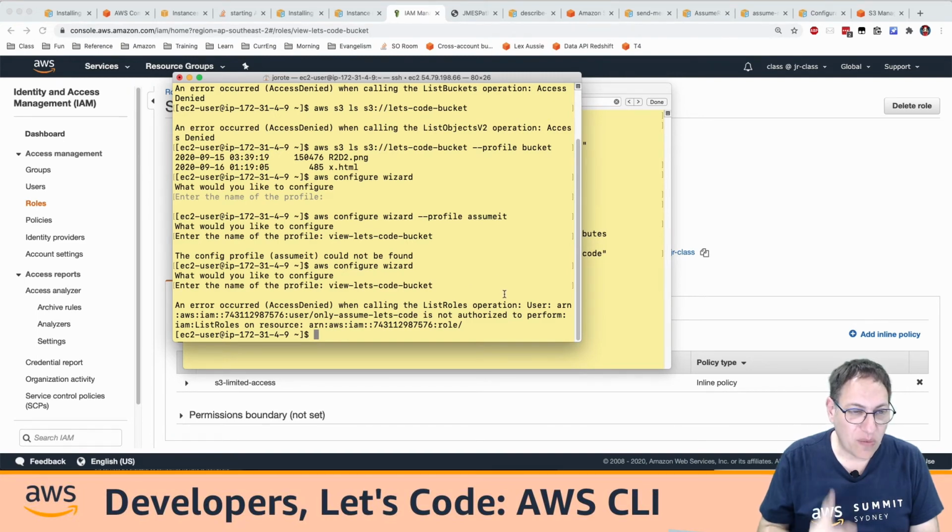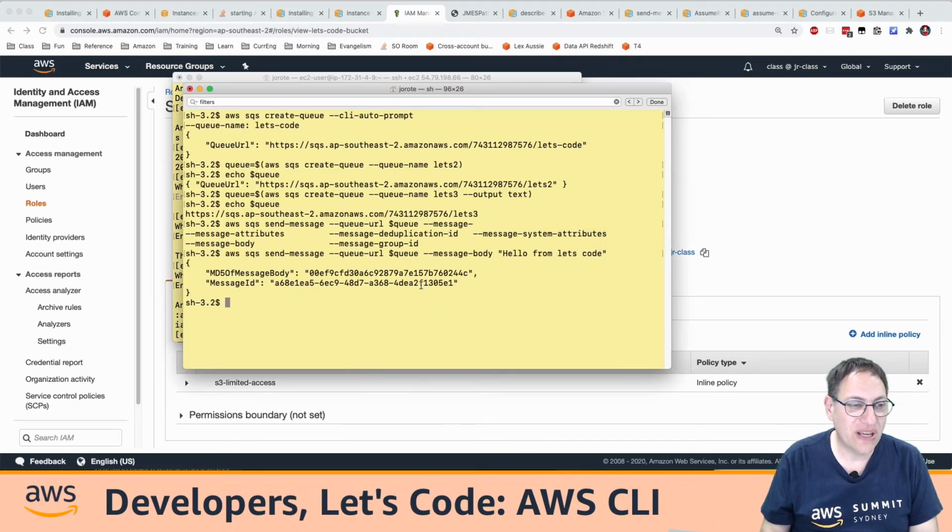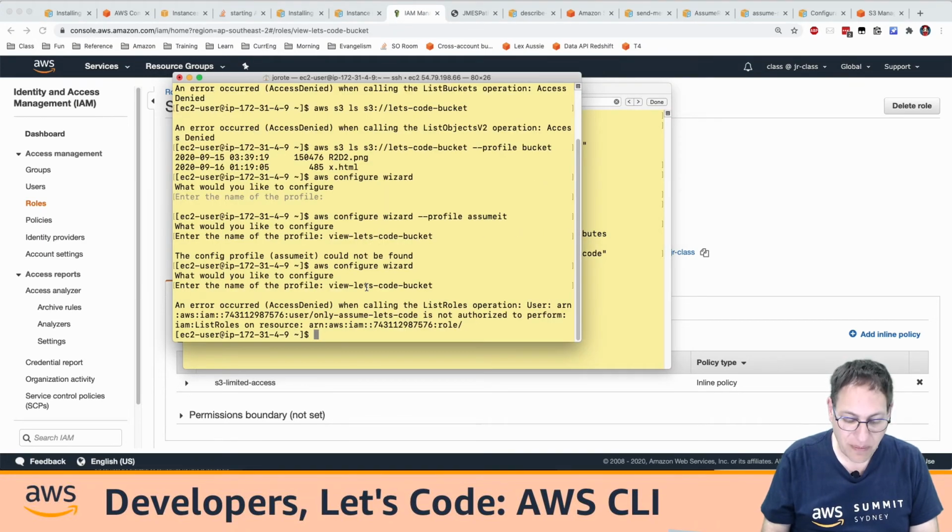And it's saying I'm not allowed to assume it. And that's because I'm doing it on my machine. No, I'm doing it on that machine. Best laid plans. Let's debug here. It's saying I'm not authorized to perform list roles. That's correct. So I am going to have to do this the manual way.